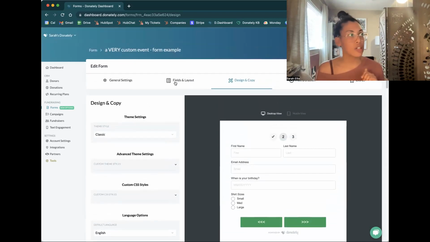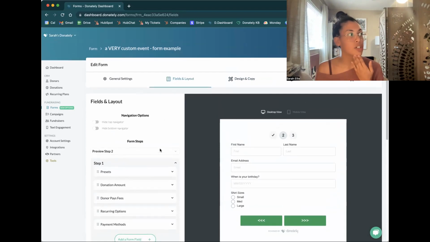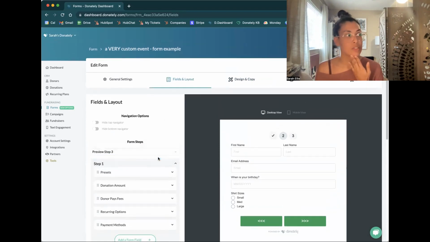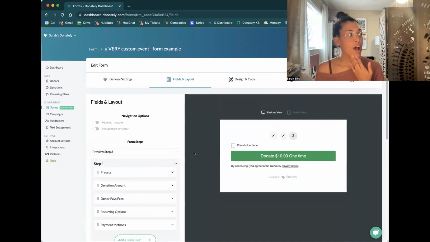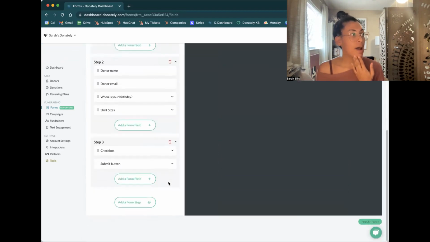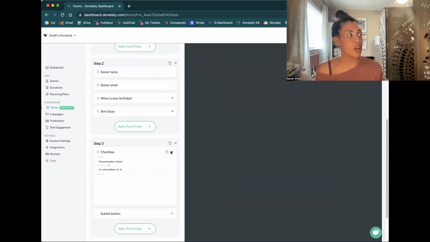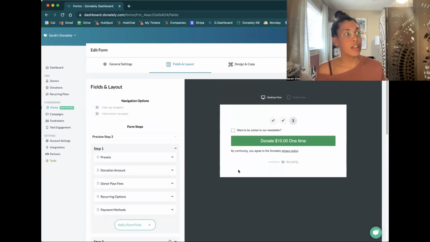So I made these changes, and now let me see if I want to make any changes to the final step 3 of this form. So I have a checkbox that I had already added in here, and I think that is a checkbox about wanting to be added to our newsletter. And you can see that it updates right here with the checkbox.